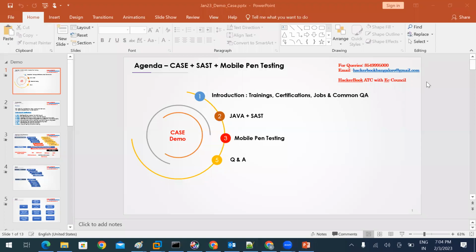Okay. Welcome to the cybersecurity source code analysis training. Basically, today is a demo for the source code analysis. This is the training cum certification program from EC-Council. As part of that, you will be covered for the CASE certification, Certified Application Security Engineer.